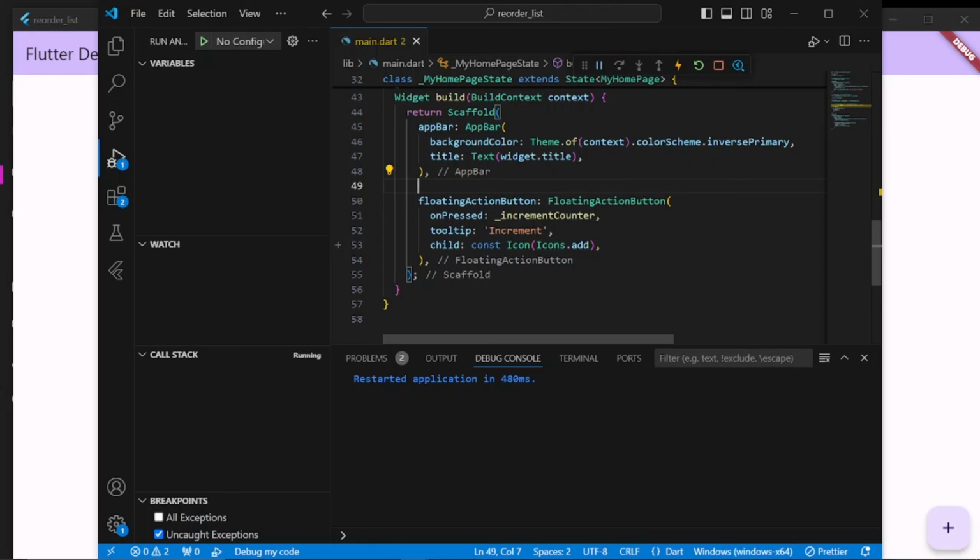It's been a long time here, I've been busy, but today we'll be looking at reorderable lists in Flutter.